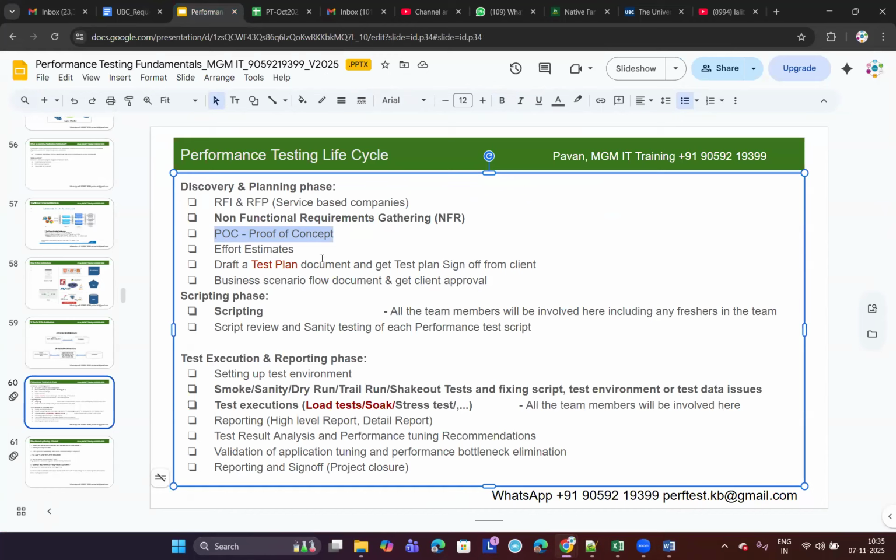We can ask the client to provide access to their application in the test environment only. They will give access to the test environment only. And we need to do a POC. POC stands for proof of concept. That means once we understand the requirement, we need to decide which tool we have to use. In this phase itself, we can do a POC.